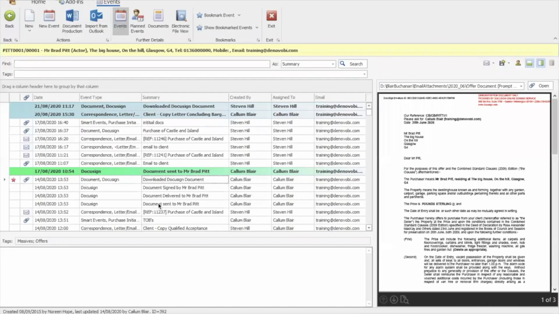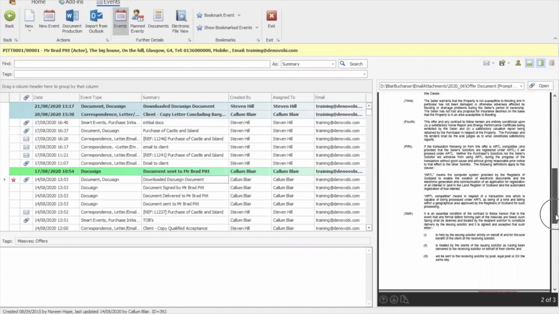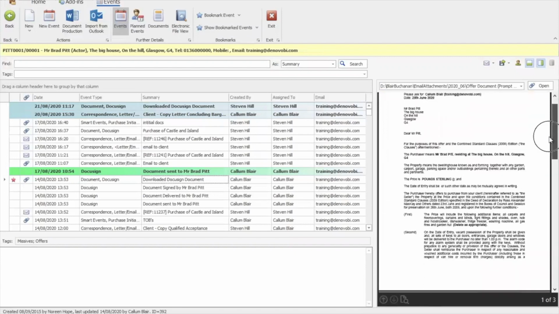The client's received those documents via DocuSign. You'll see here from one previously that we have full tracking information available in the event, so we know that it was sent, delivered, then signed. And once it's signed, it's automatically downloaded against the event for you to see all the documents that were DocuSigned by the client.